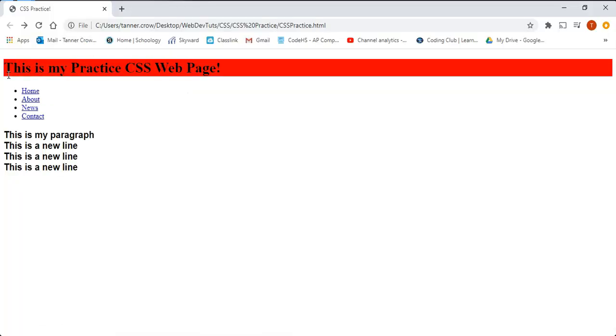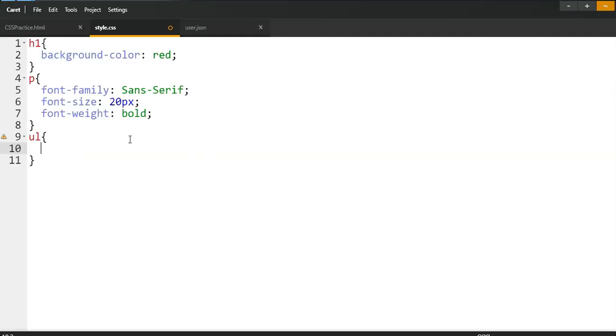As you can see, there's a little bit of space between the "this is my practice CSS web page" and where the red stops. That is your padding. And then you can see there's a little bit of space between here and the home page. That would be your margin outside of that. So we want to get rid of the space that pushes it up to the left. We want to get it as close to the edges as we can, and not have any margins or padding.